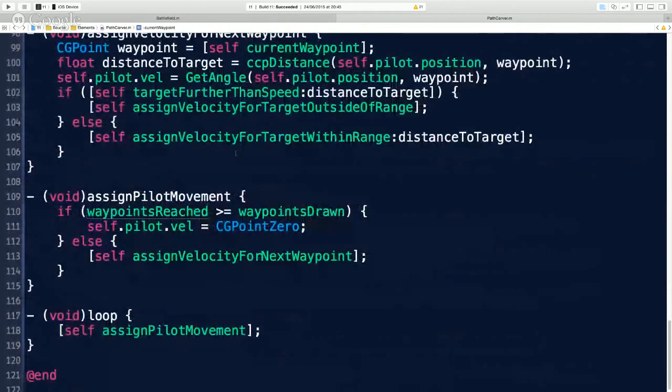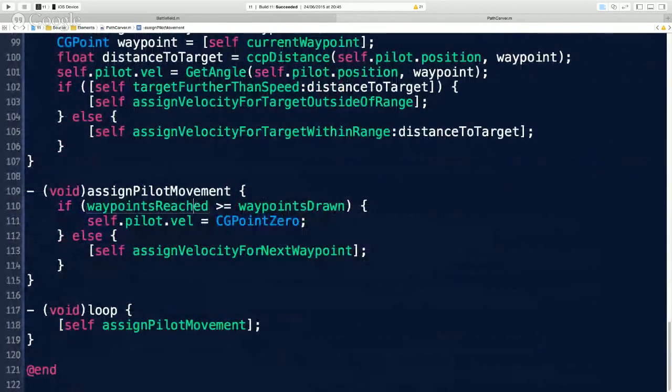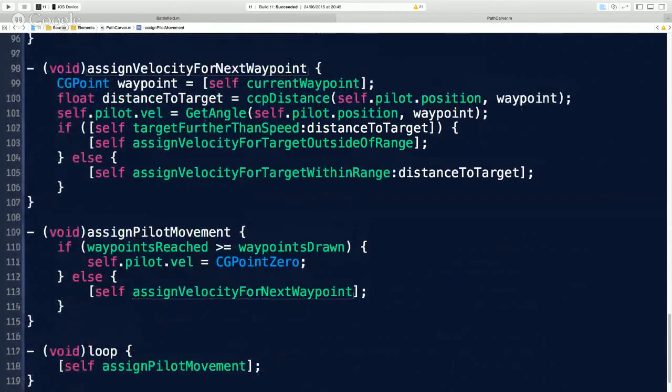And yes, this assigns pilot movement. If waypoints reach exceeds waypoints drawn, you've reached the end of your waypoints, stop moving. So in this case, I just set the pilot velocity to 0, so 0, 0. Otherwise, assign velocity for next waypoint. And there I get the waypoint. I figure out a distance to the target from the pilot's position to the waypoint. Get angle, I know it's not a true angle.